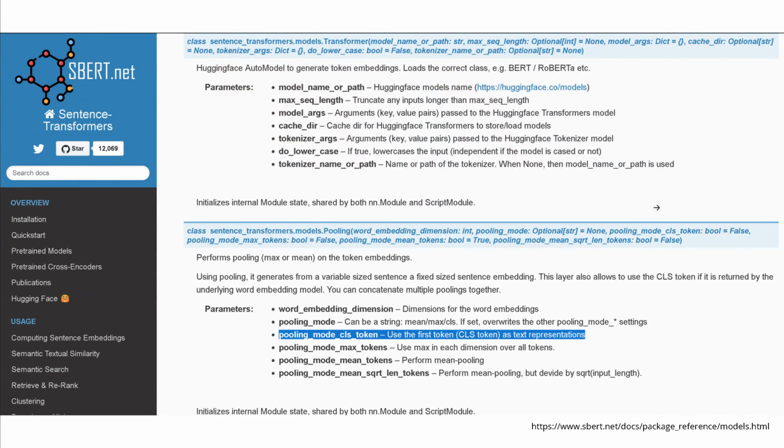There's only a little problem with this. Because if you are working with AI systems, with transformer systems, with BERT systems that run on self-attention, you know this already. And I show you here the official documentation of Sentence Transformers. If you go there and look at the class SentenceTransformer model pooling, you have here: using pooling, it generates from a variable-sized sentence a fixed-size sentence embedding.